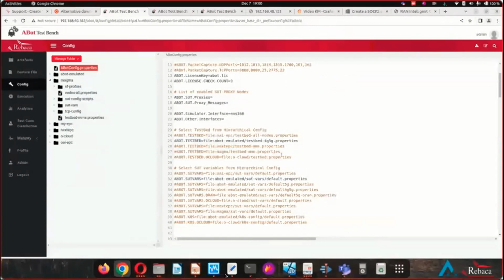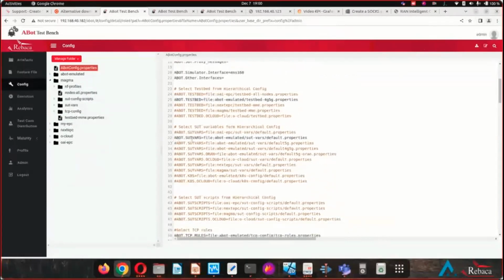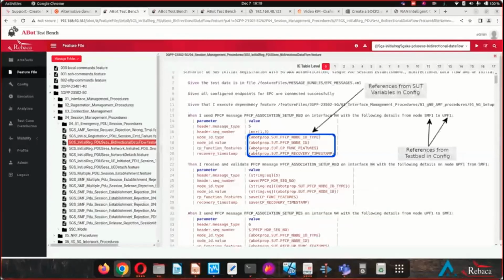A similar thing happens with the SUT variables, which are used by the feature files in order to run the test cases. Notice that in this case, again, the ABot mother configuration is able to select different SUT vars from the different hierarchical configurations. In the end, what we see is that the feature files refer to these configurations, whether they are testbeds, SUT variables, or scripts.